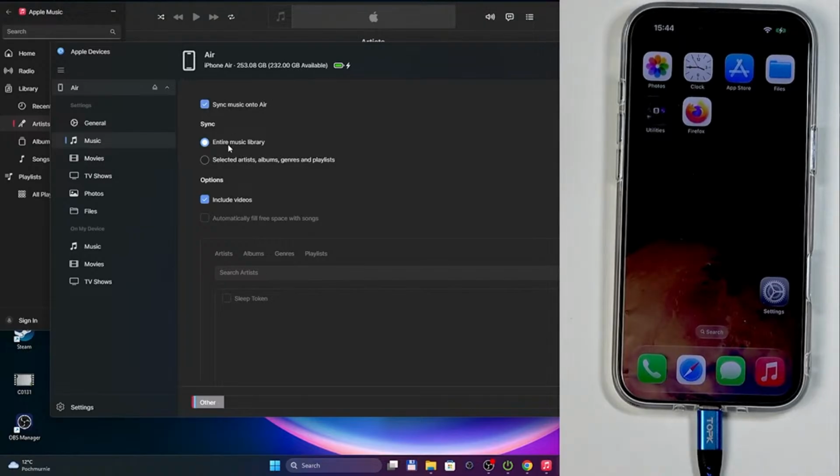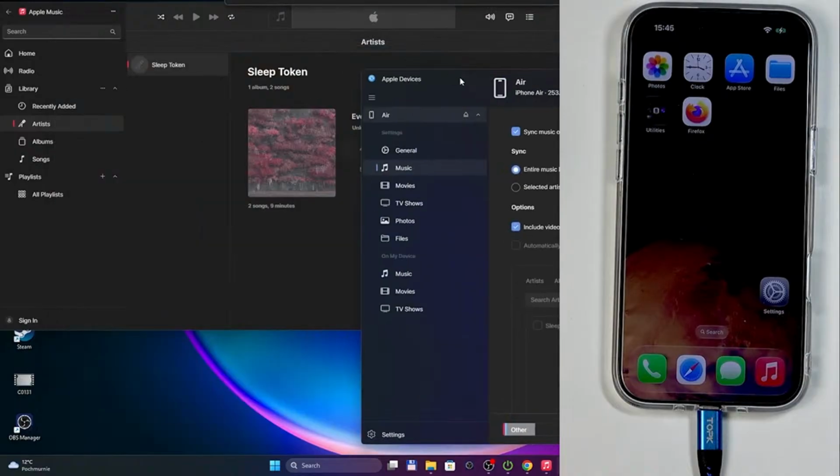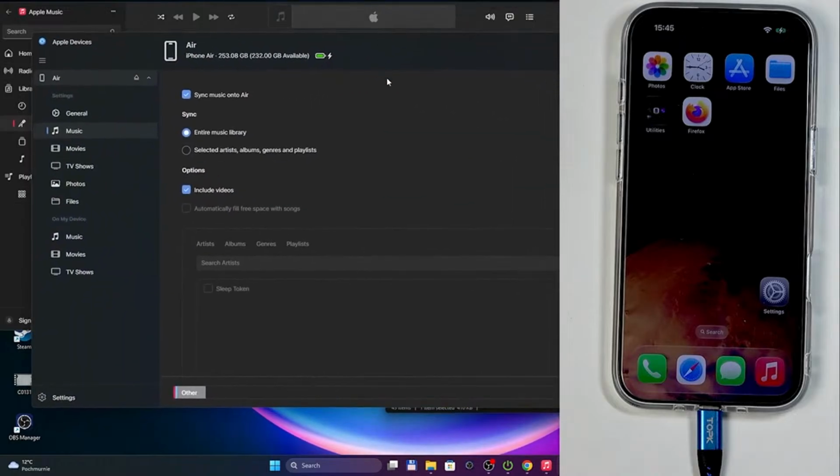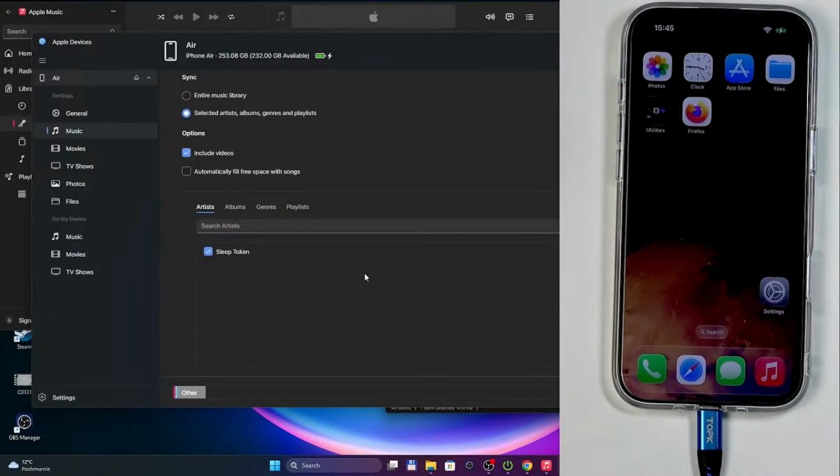Once you select the box, we can now select either the entire music library, which will pick everything that is in the Apple Music specifically. So everything in here is going to be synced. Now there's only 2 songs that you can sync, so that's one way. The other one would be to select selected artists, albums, genres, and playlists, and then you can see them listed right here. You can choose from all of these tabs, select whatever you want, and once you have checked the box, you just select apply.